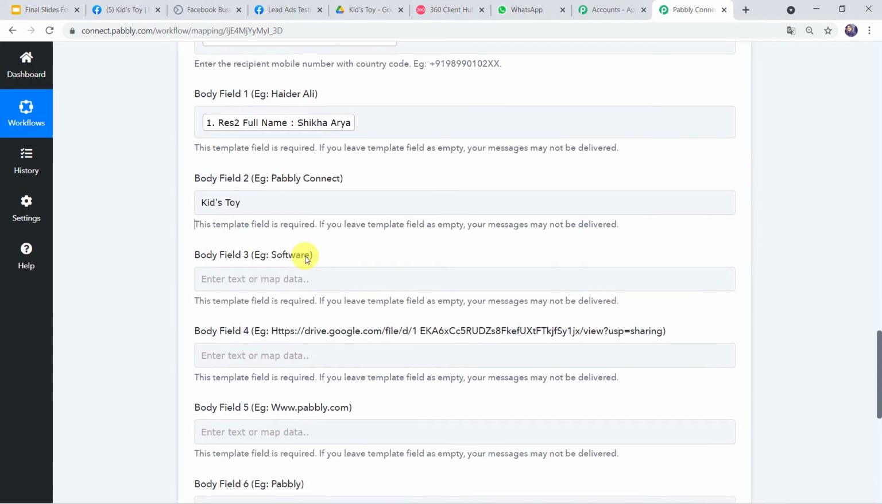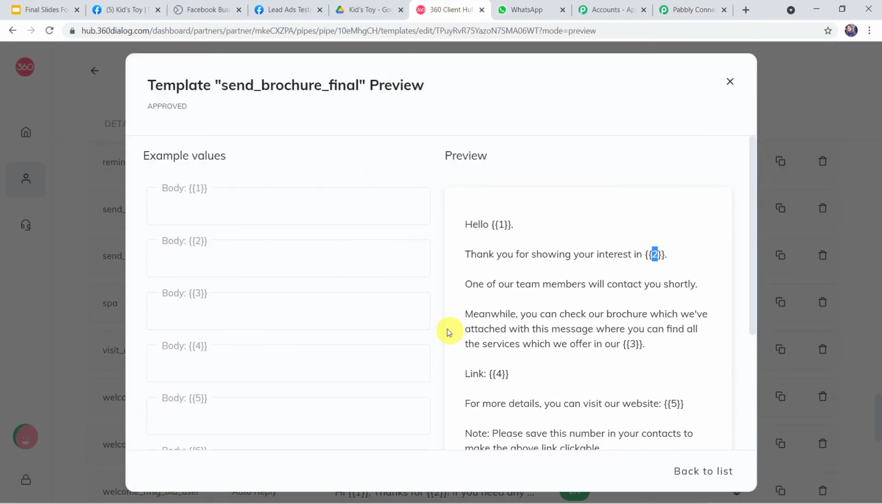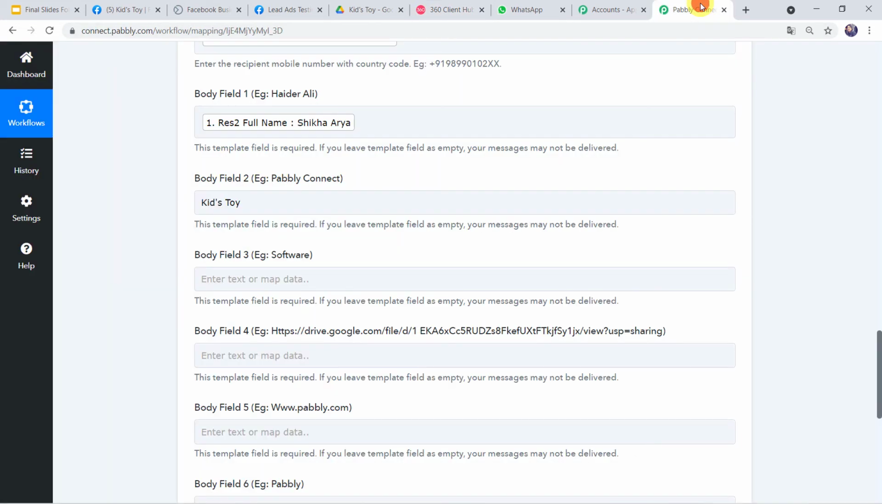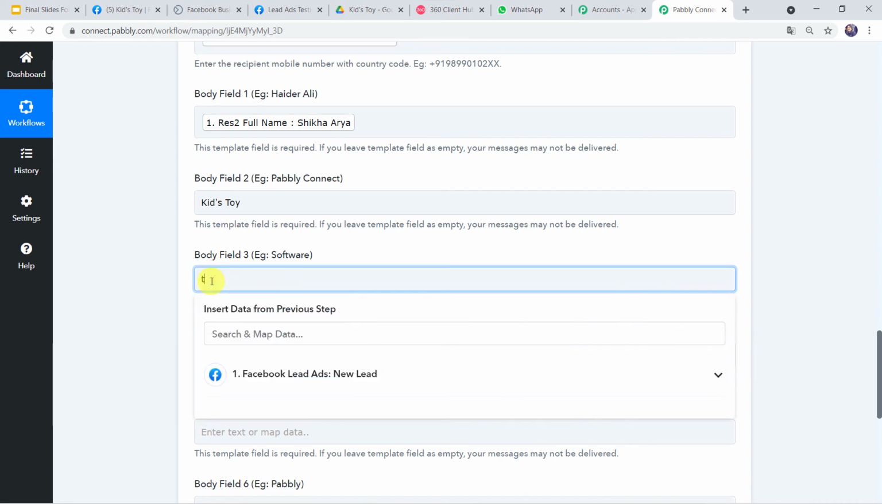Now body field 3, example software. In the template, body field 3 is, meanwhile you can check our brochure which we have attached with this message, where you can find all the services which we offer in our toy store. So let us just type toy store here in body field 3, toy store.